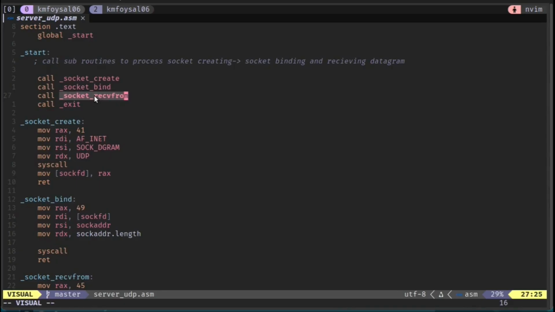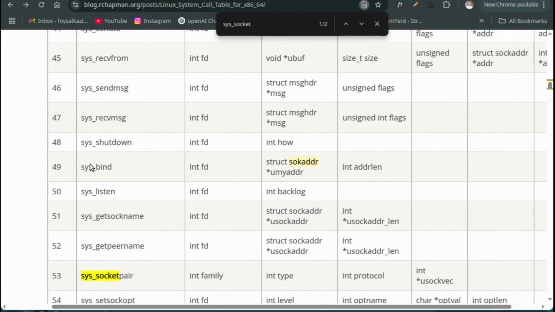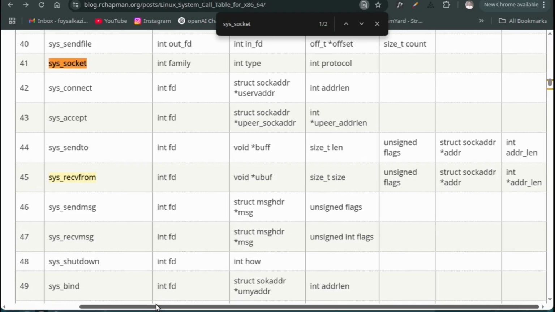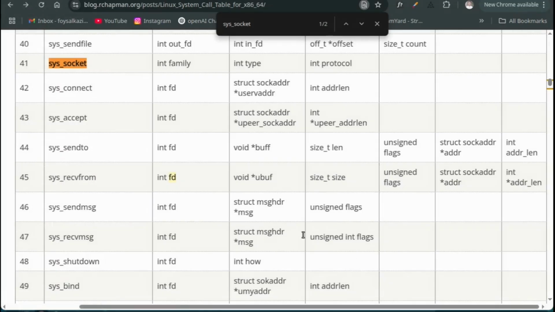So in the receive from, you can see this is the number for receive from. I come here to the syscall table. You can see the receive from accepts 6 parameters. The first one is the file descriptor, so I'm putting the file descriptor in RDI, and the second one is RSI, which is the buffer.